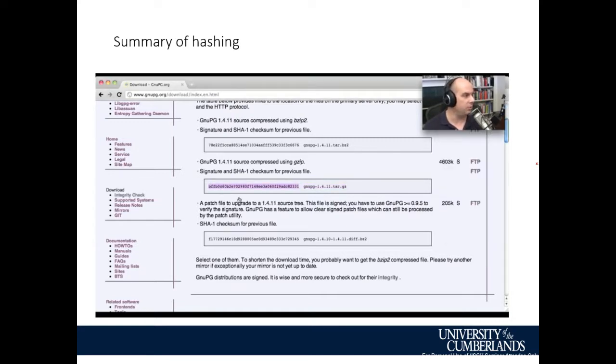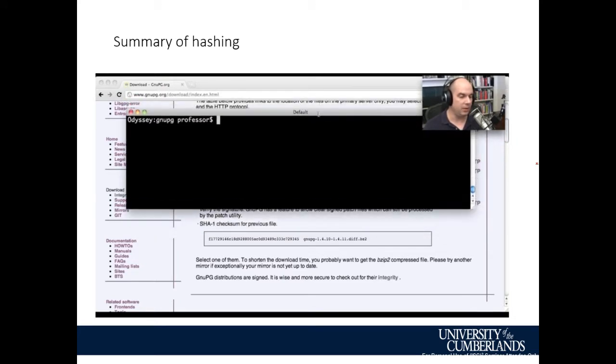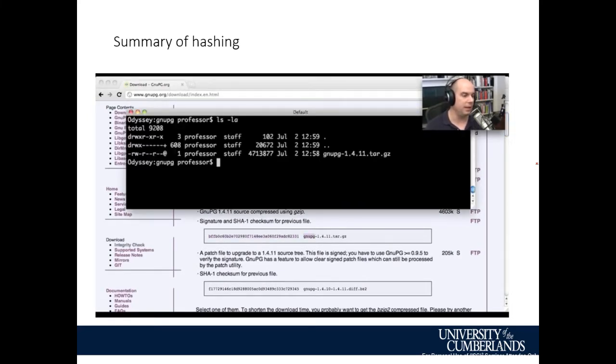I'm going to flip over to my terminal screen, which is right here. Let's move it up so we can see all these things at the same time. Move this down. Here's the file that I've downloaded right here. And let's see if that's really there. Yes, that is. That's the GNU PG 1.4.11.tar-gz that's on my hard drive. And I'm going to check it with that SHA-1 checksum using OpenSSL.